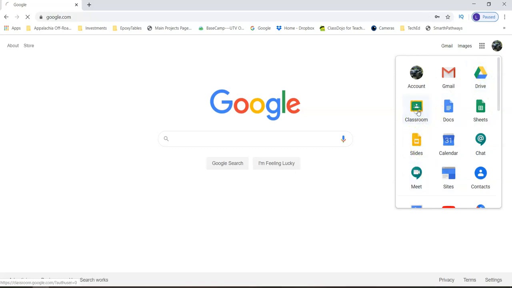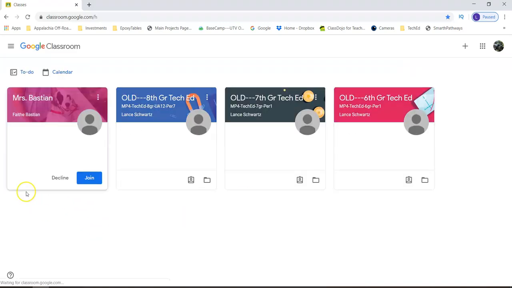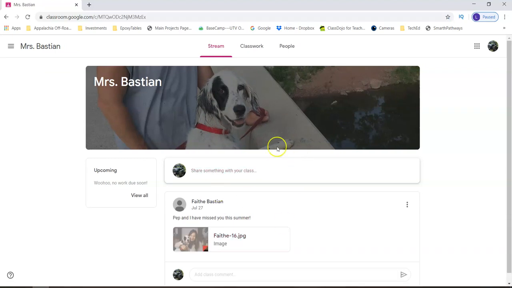So if I go ahead and click Classroom, any classes that you're already assigned up for should show up in here. So you can see Mrs. Bastion actually asked me to join her class, and I'm going to go ahead and join it. So now MS Tech Ed is joining her class, and I'm in her class right now. All right, so that's pretty cool.